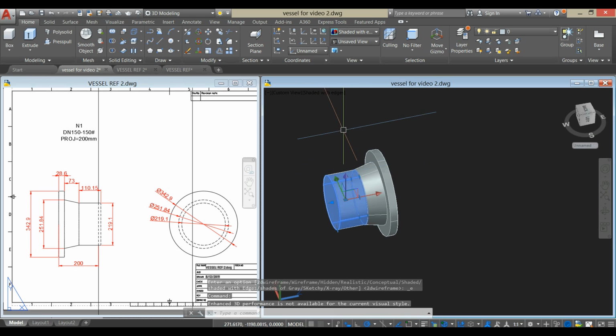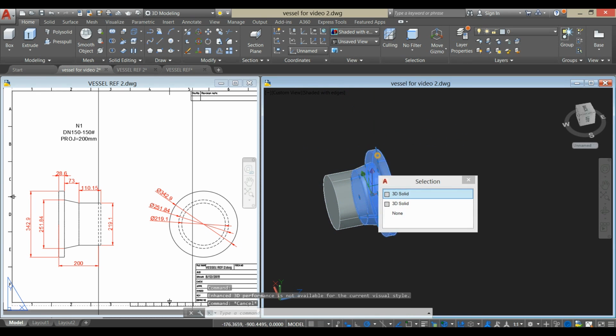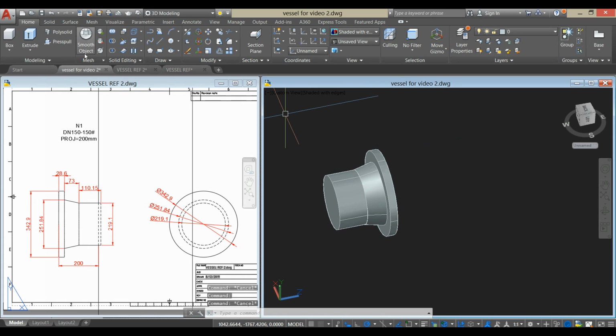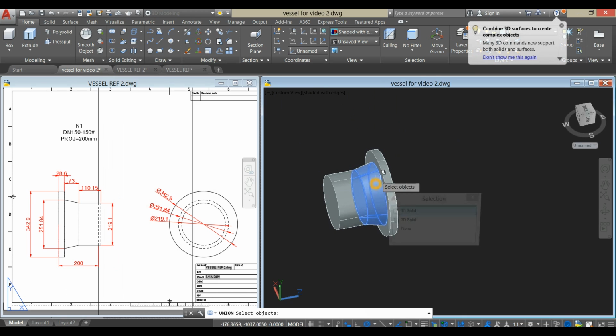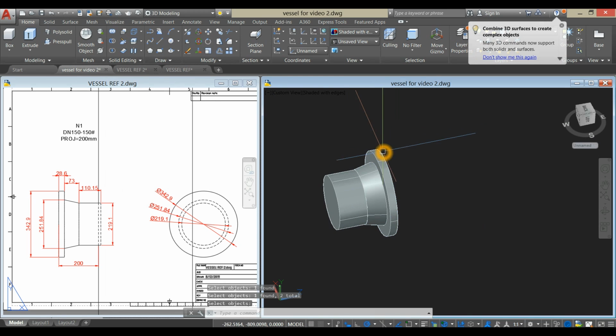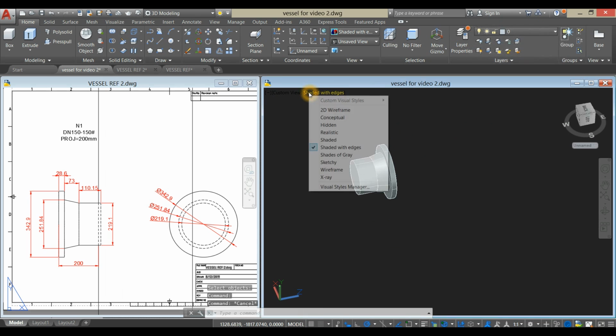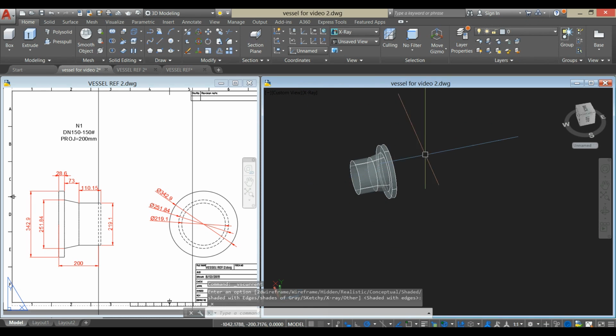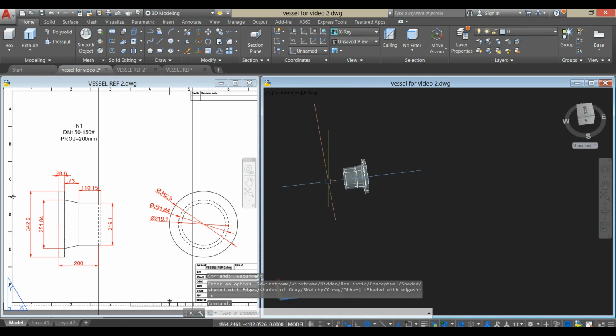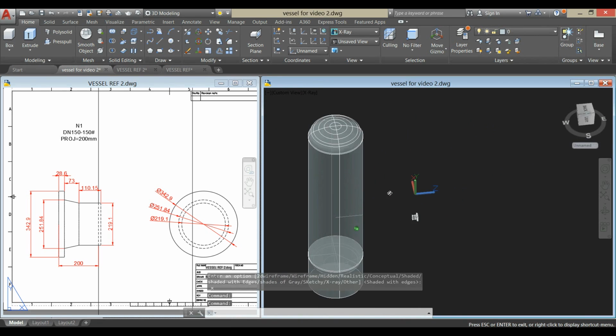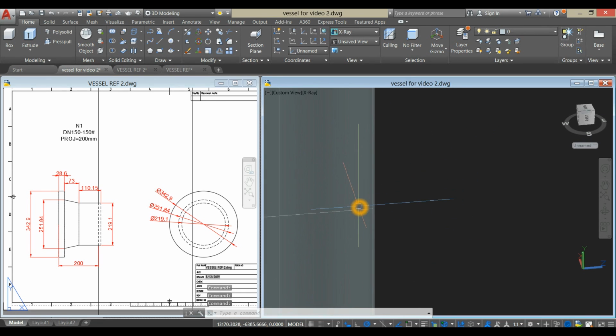So this one is the nozzle. These two are the flange. So what I'm gonna do is combine this one and this one. Now it's one object. I'm gonna change this to X-ray. And this is our guide, this line.